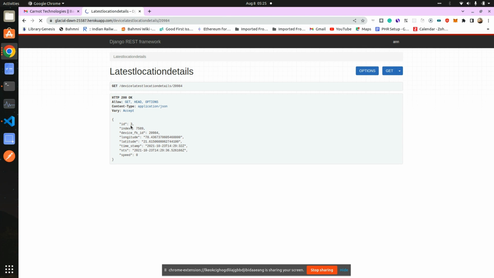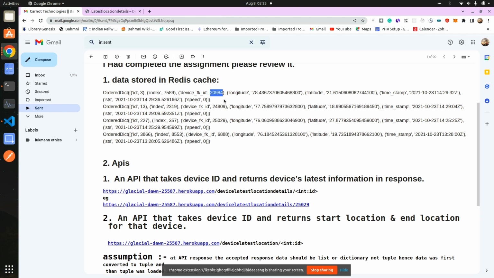So here the data again has been generated, 758920984, and this is the latitude, longitude, timestamp STS, and speed is equal to 0. Let me check whether the data is coming correct or not. It should be similar to ID 3 because it was the latest data. It had been stored in the Redis cache as per the requirement, like latest information.